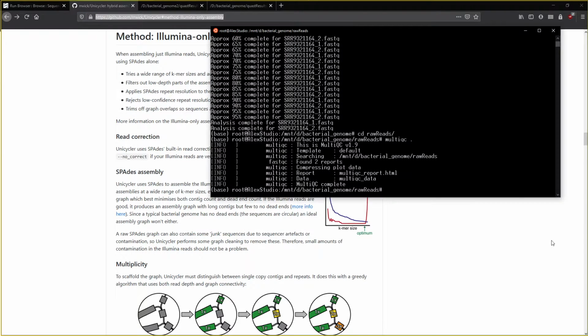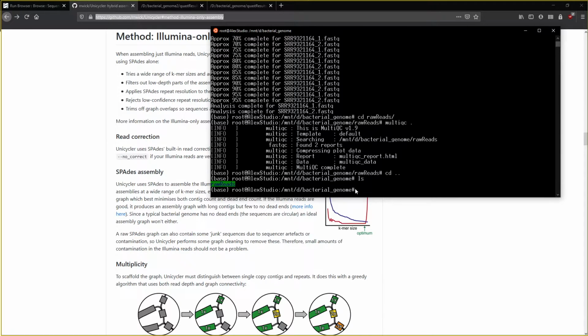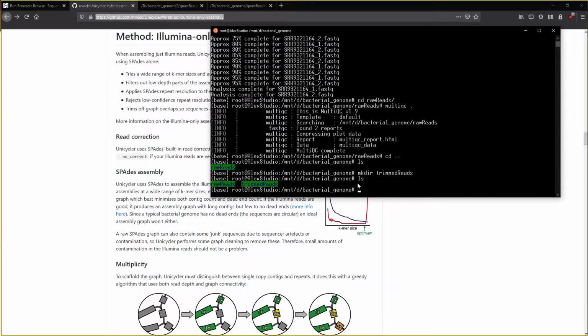So actually, let's now trim. So we can cd and we'll back out, go back to our home folder, Bacterial Genome. So we'll trim now. We do ls, we just have our raw reads folder. So we have to do 2 things. We have to make a directory for our trimmed reads. Okay, now we actually have to also copy in our adapters.